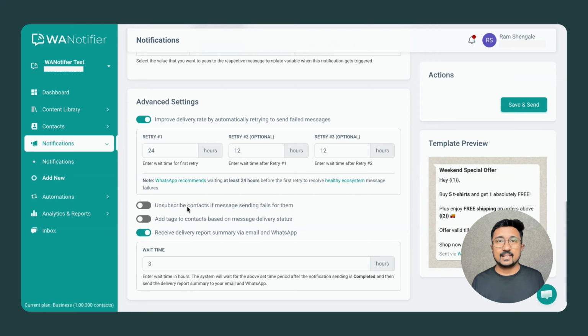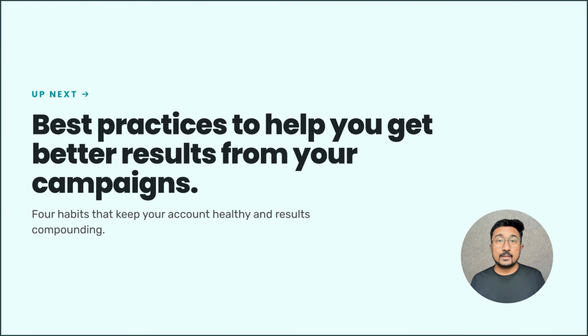Once everything is set, click the Save and Send button. And that's it. You've just created and sent your first WhatsApp marketing campaign. In the next lesson, we'll go over some best practices to help you get better results from your campaign.